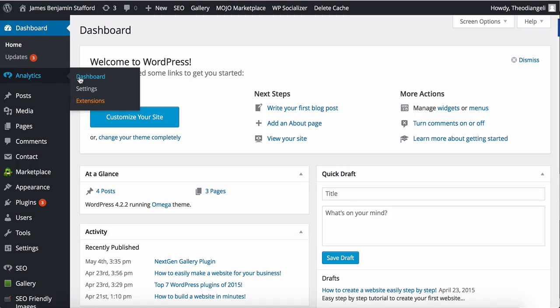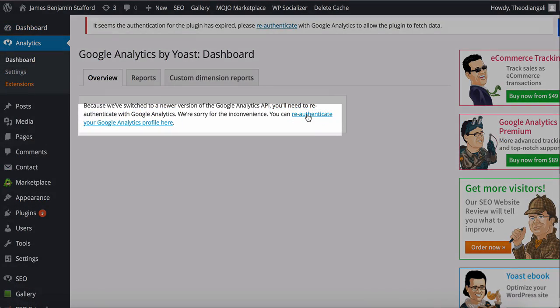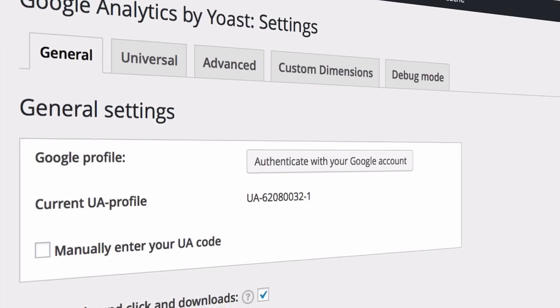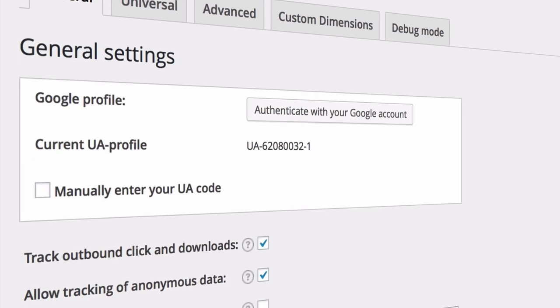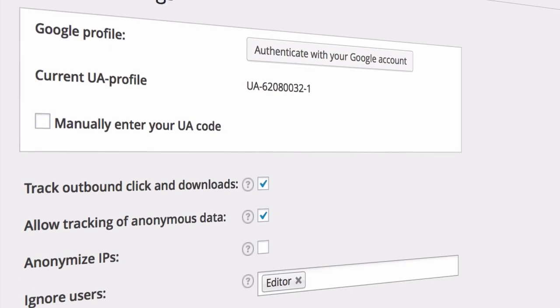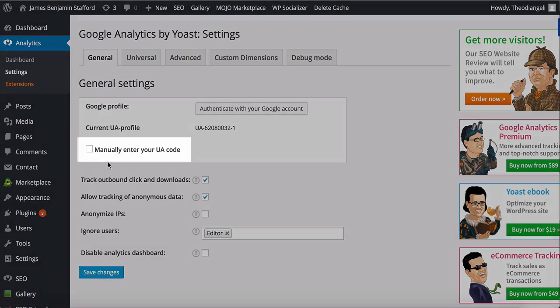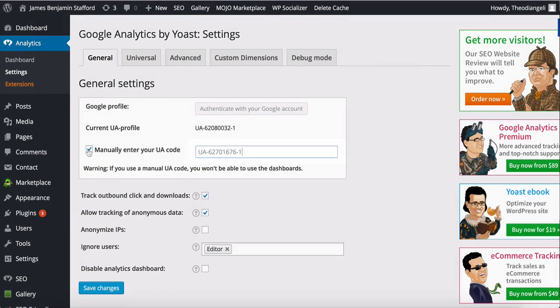Hover over it and click on Dashboard, and click this link to start linking your Google Analytics account with your WordPress website. This screen is the general settings for Yoast Google Analytics, and we want to manually enter our UA code, which is the tracking ID that we got earlier. So click here, and paste the tracking ID here. Click Save, and you're all done.